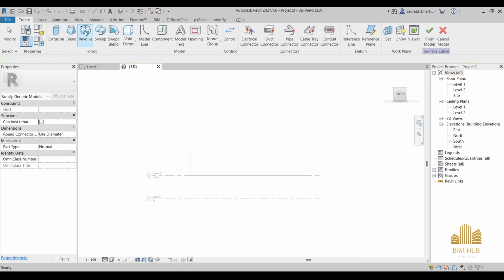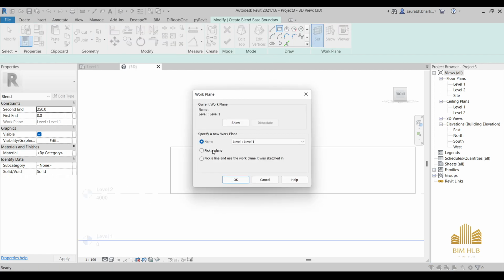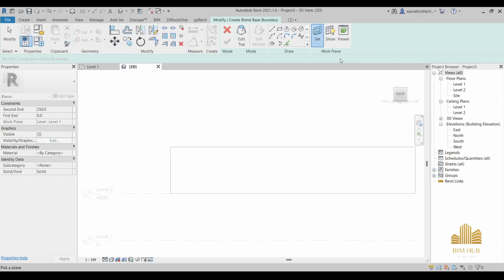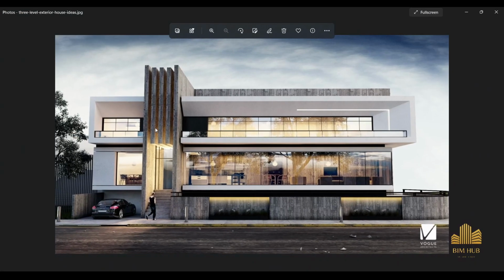Okay, and here you can select the blend, and now as you can see, we are going to set a plane, that is this wall. So just go to pick plane and select this wall. After that, now you can just make a drawing. As you can see, here it is a rectangular, here it is an angular.